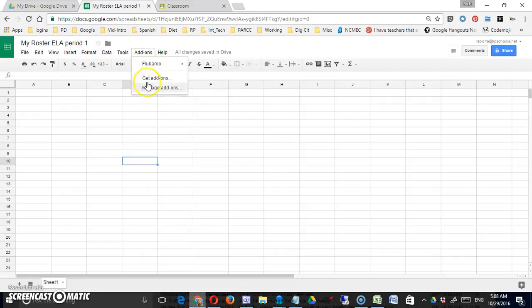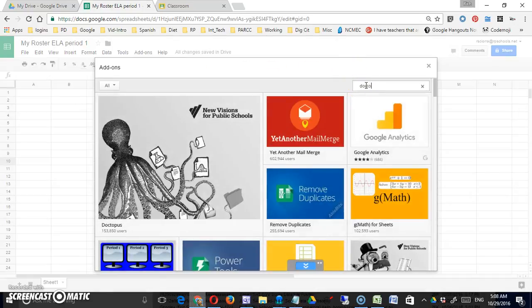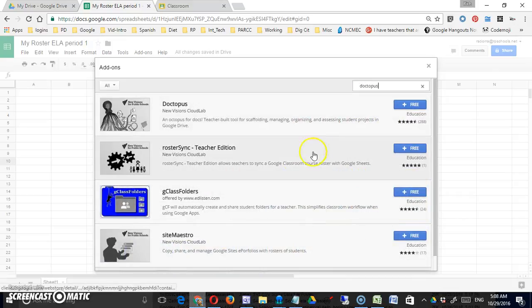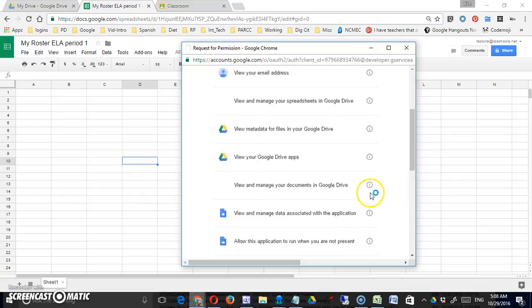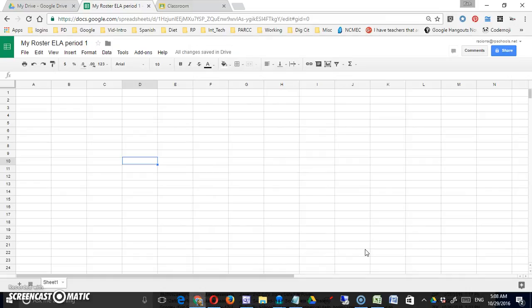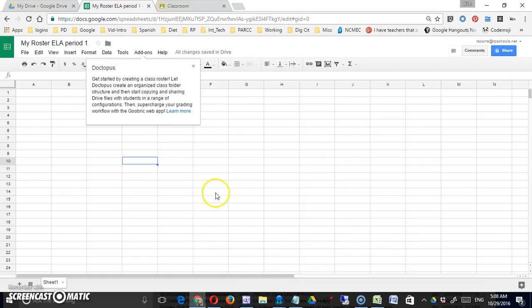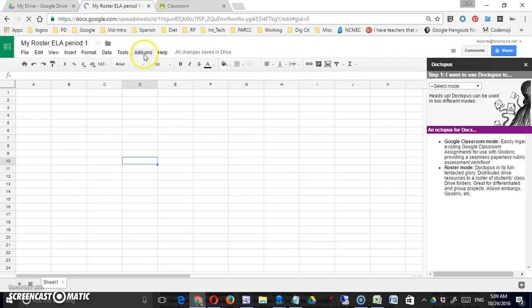I see this other add-on, but I don't see it, so I'll say Get Add-on. I'll search for Doctopus here, and you'll see that now Doctopus does appear. So I'm going to click the Free button. I will give it access. And it'll pop up a little message letting me know that Doctopus is in here. And now I'm going to go through the setup for Doctopus mode. So add-ons. Oh, there it opened up for me.